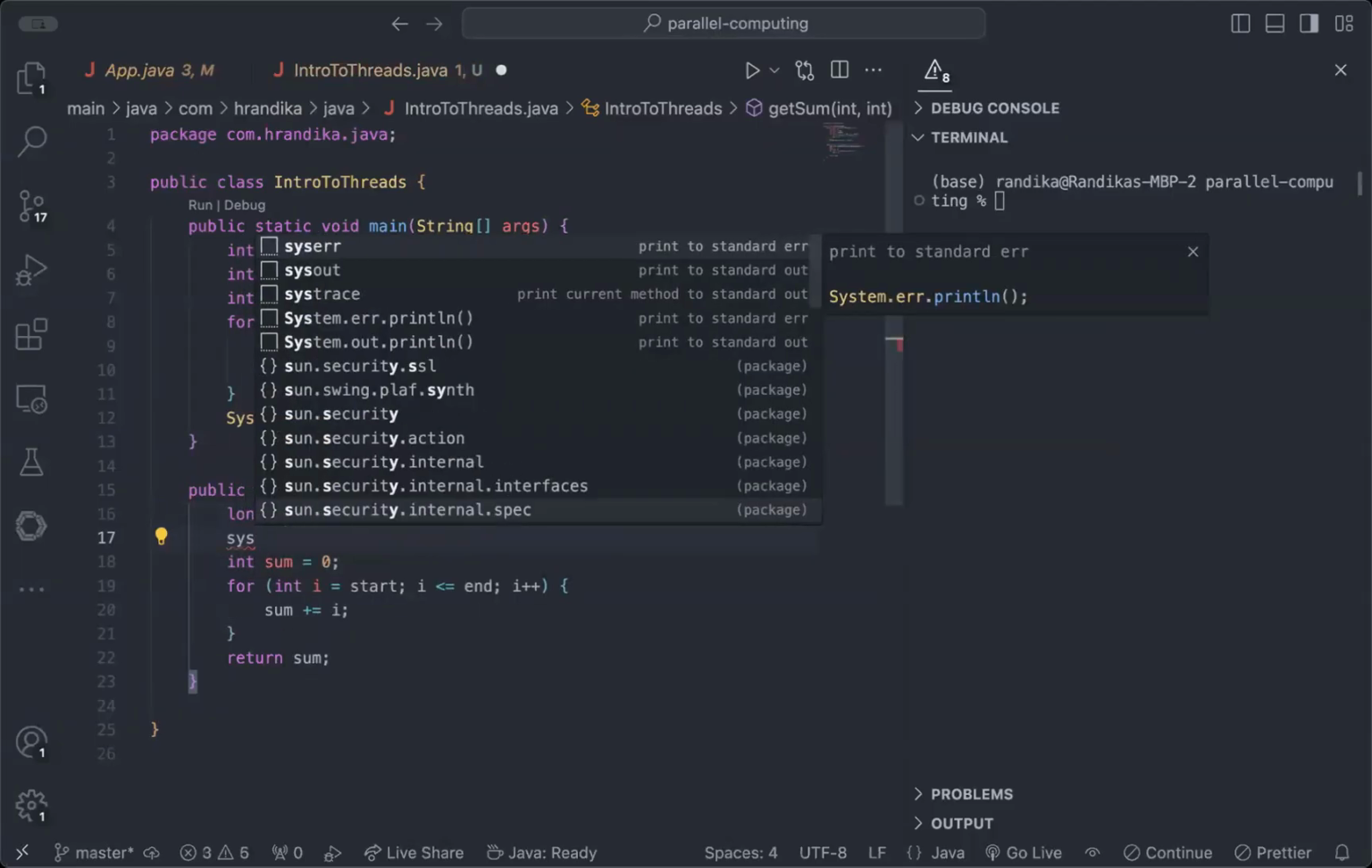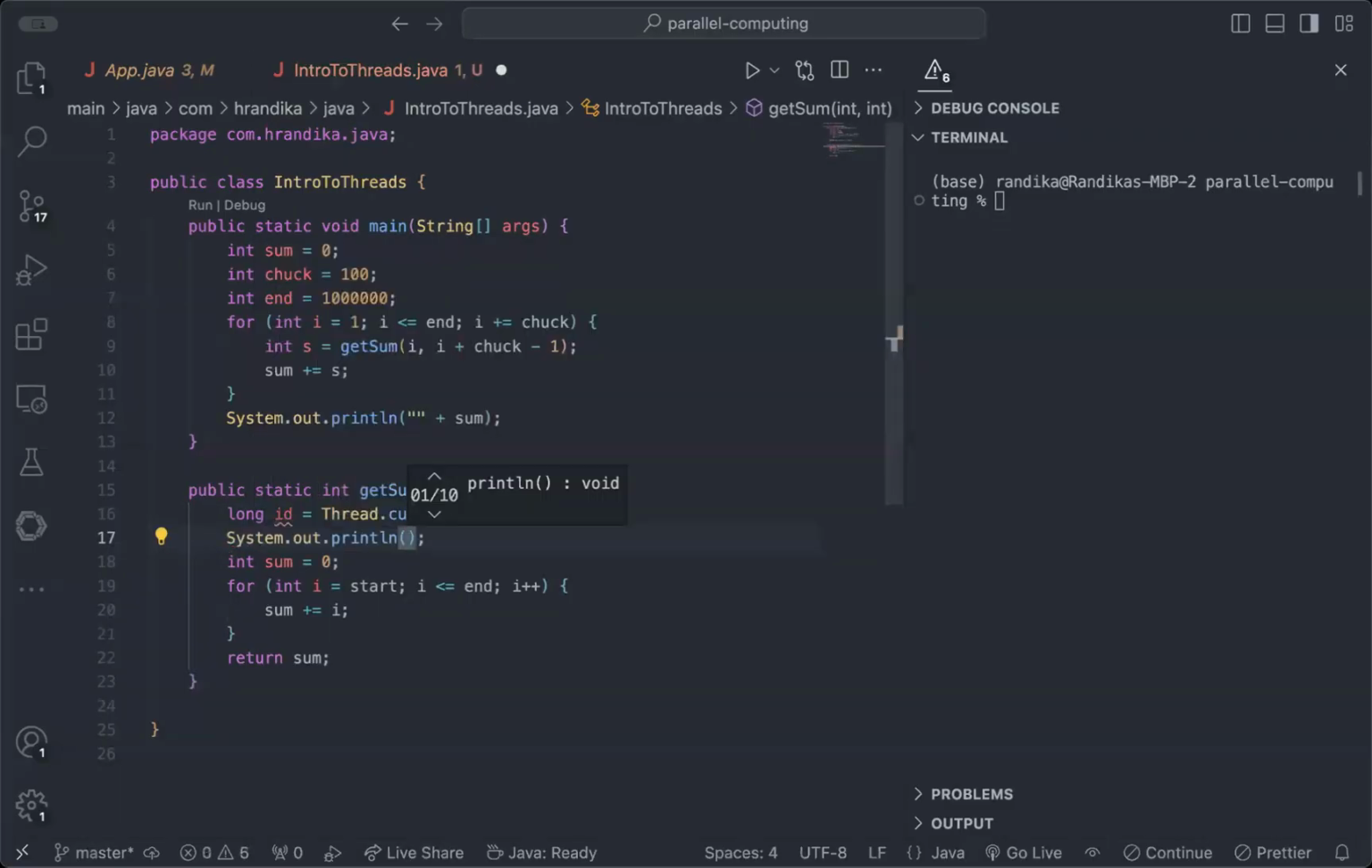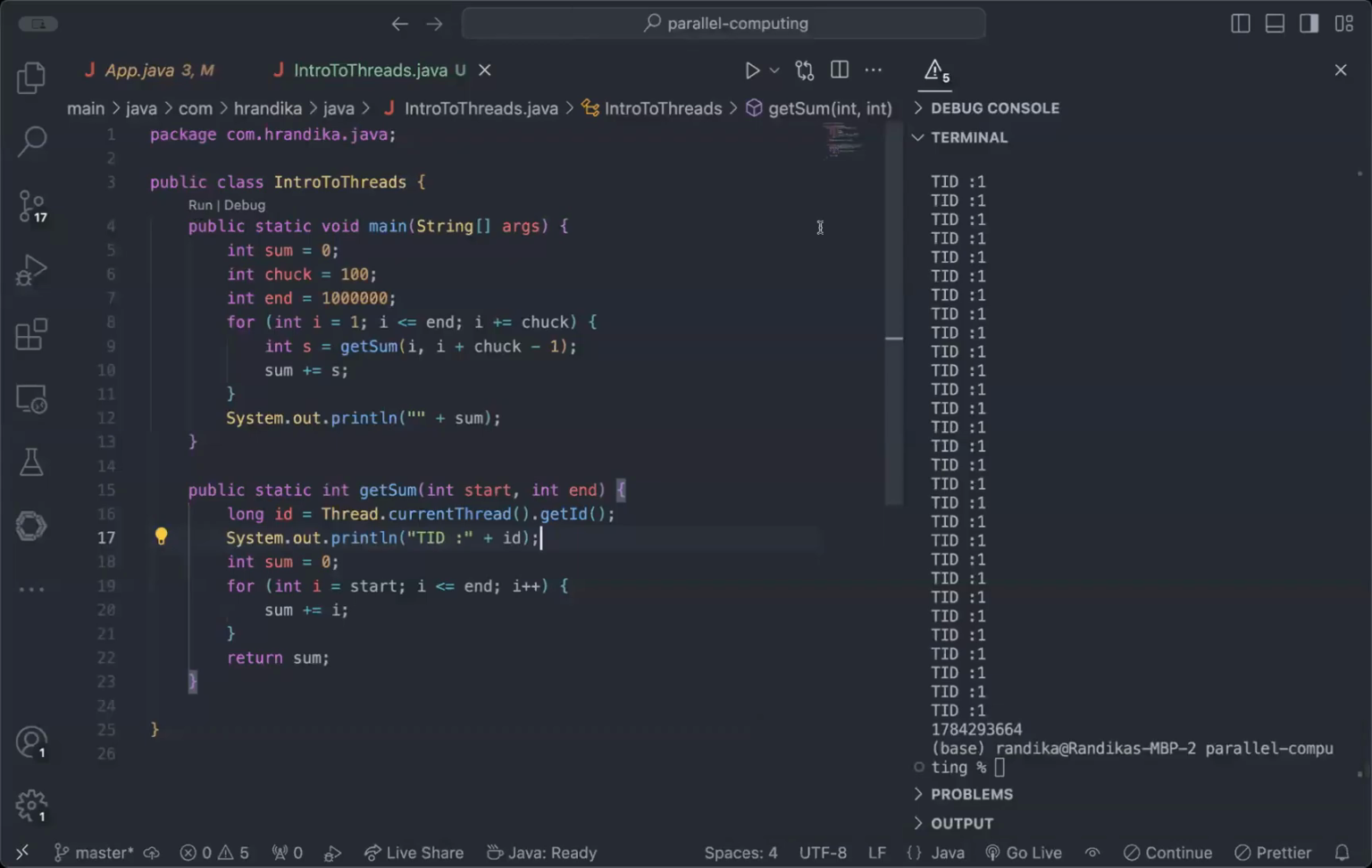Okay, so I can print this out: the TID, which is short for thread ID, and I will show the ID section here. So whenever I am calling this sum function, right before it does anything, it is going to show me the thread ID. Okay, let me execute and see.